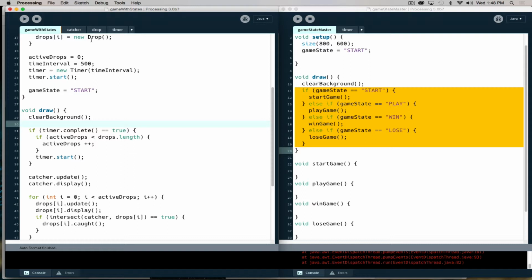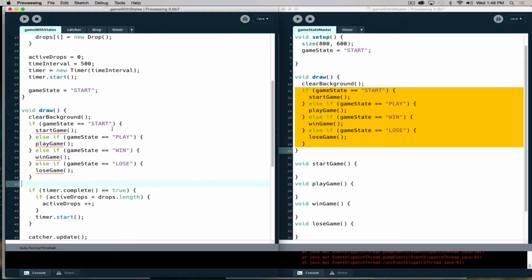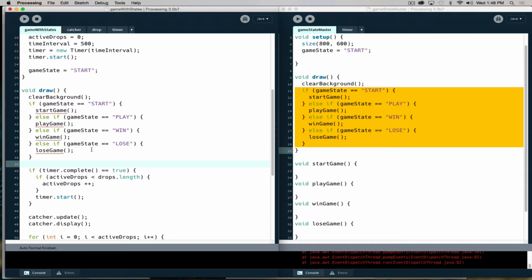Then I go into my game file and paste. Now, Processing is actually being kind of nice to me right now. If you pay attention, you will realize that it recognizes I am asking for functions that don't exist yet, because it underlined them with the red squiggly line. So I can see it's now underlining start game, play game, win game, and lose game, and it's telling me that I have no clue what those are.